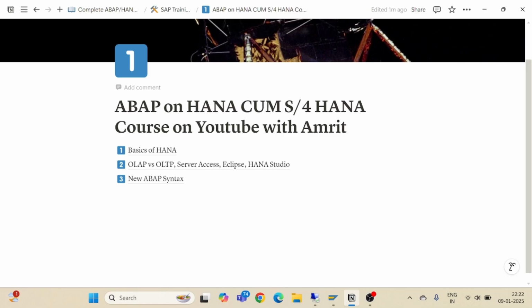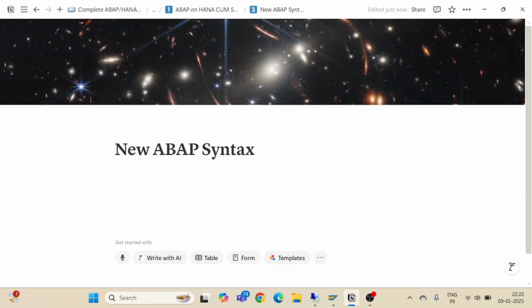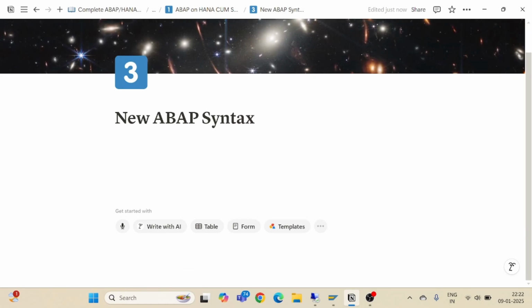So in this session we are going to discuss the new ABAP syntaxes that are there. You might have heard about 7.4 and 7.5 syntax. Lots of changes were made by SAP.